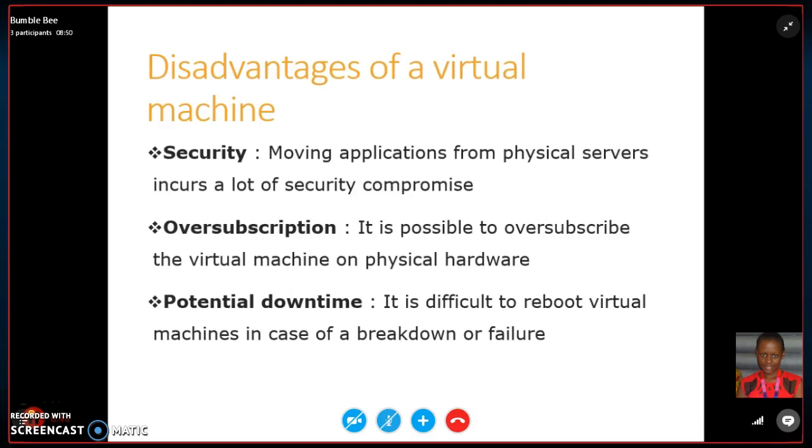On to the disadvantages of a virtual machine. First, it's insecure because moving applications from physical servers incurs a lot of security compromise. Oversubscription. It's possible to oversubscribe the virtual machine on physical hardware. Also, there's potential downtime where it's difficult to reboot virtual machines in case of a breakdown or failure.